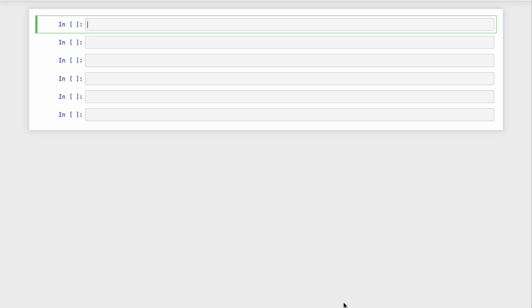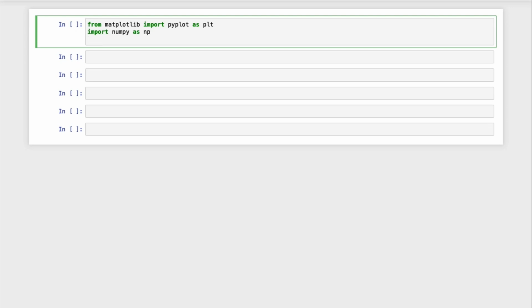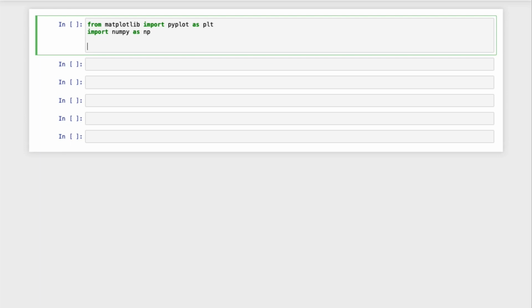So what I'm going to do first is just import the two libraries that we need. One is Matplotlib and the other is NumPy. So from Matplotlib, we want to import pyplot as plt, and then we want to import NumPy as np. And this just allows us to use the pyplot module as an alias of plt and the NumPy module as an alias of np.